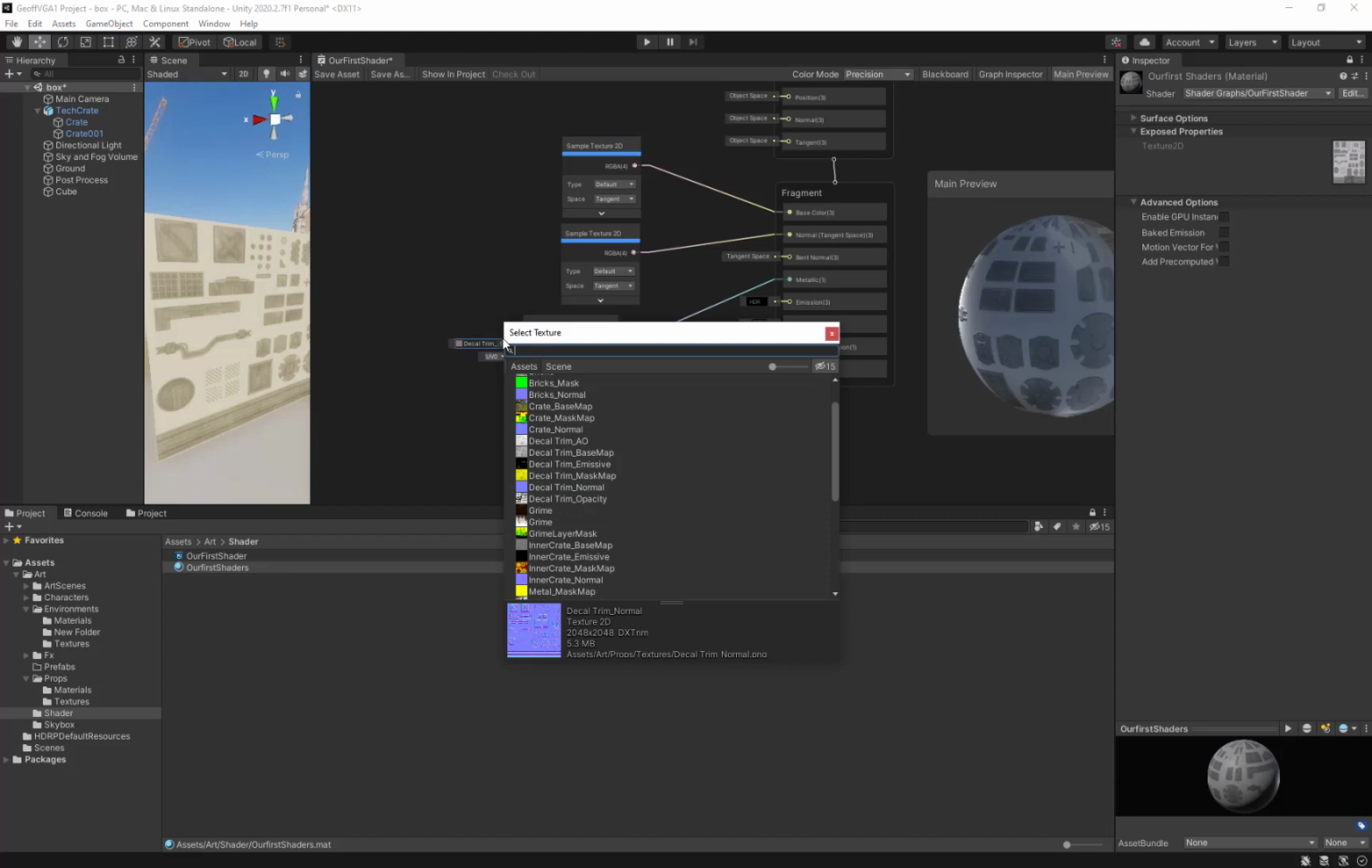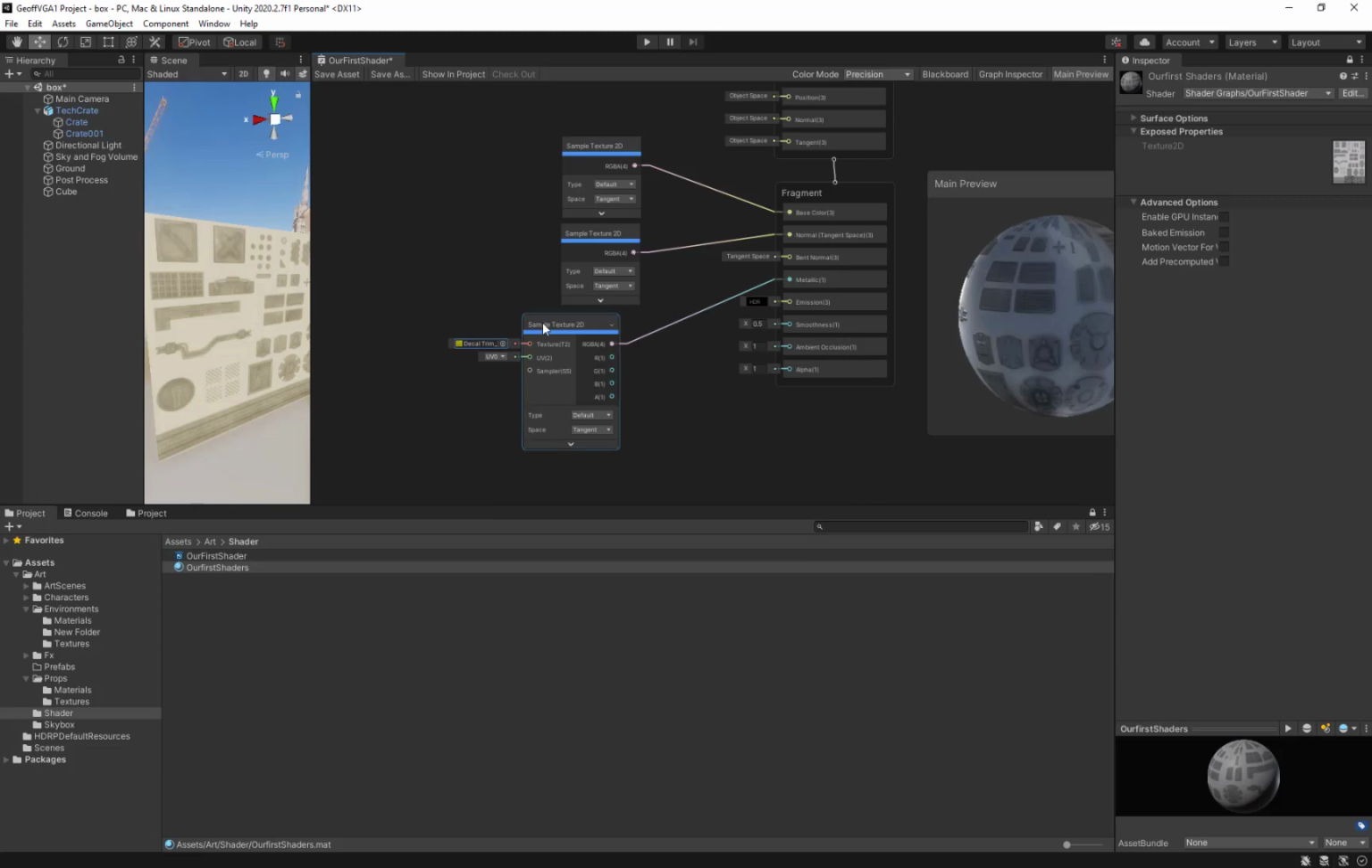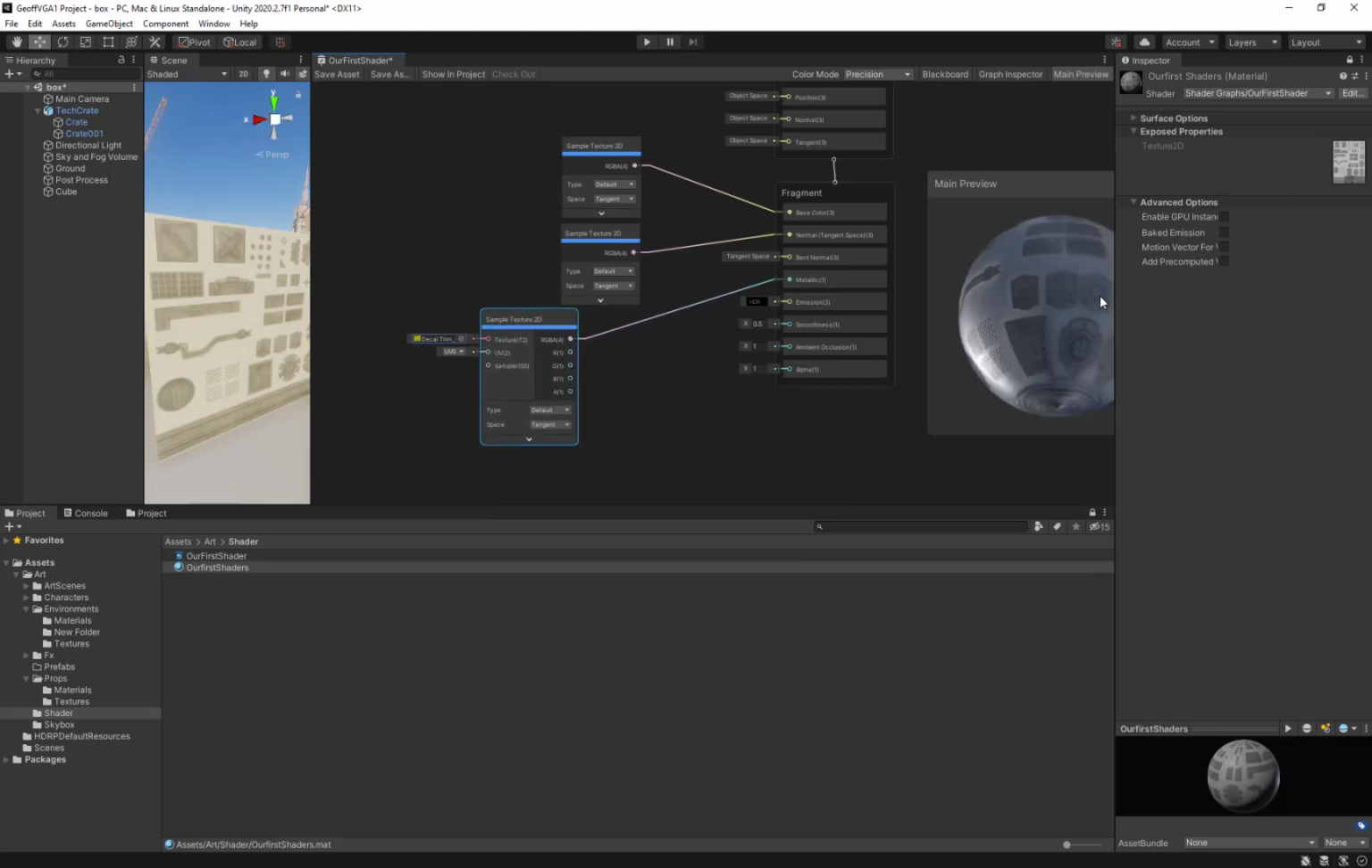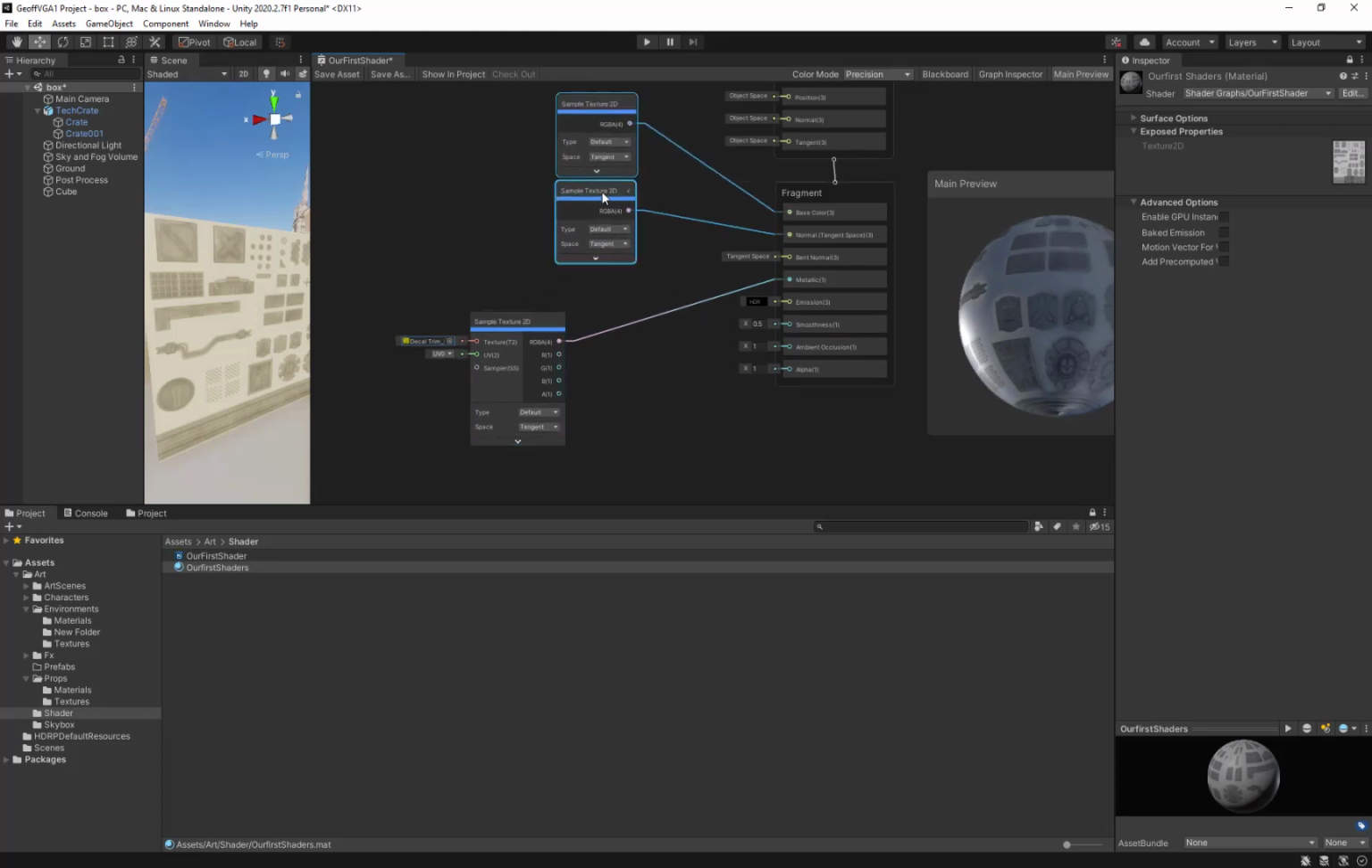So we're going to come in here, click on that dot, and go to decal trim mask map, and double click on it. Okay, so what did I just do? I used the mask map, and if you remember, the mask map does three things. In our case, it is R for metallic, green for ambient occlusion, and alpha channel for the smoothness map.